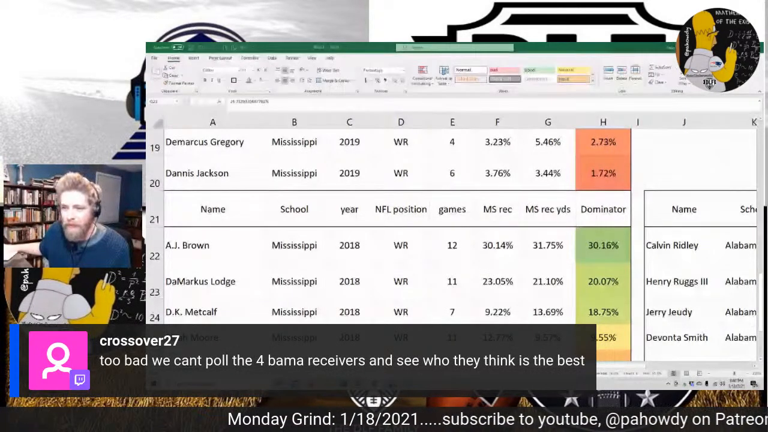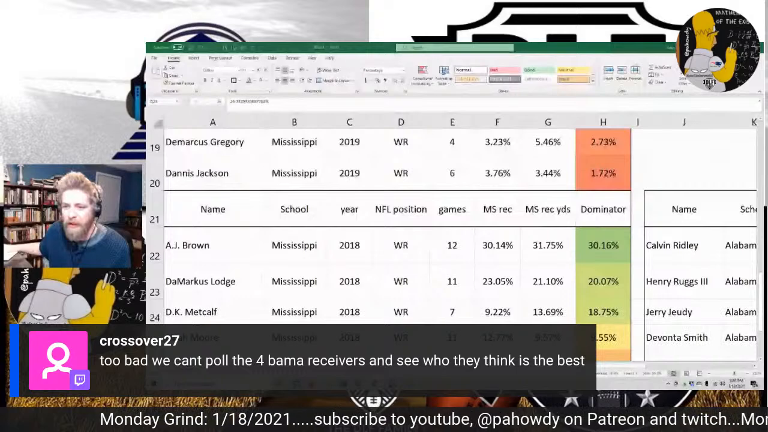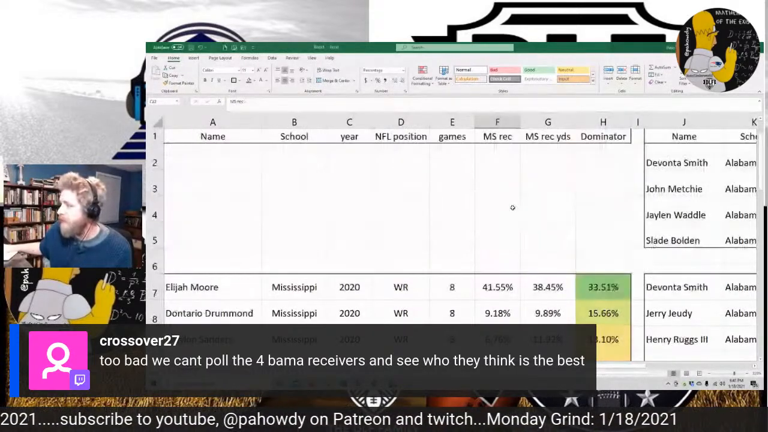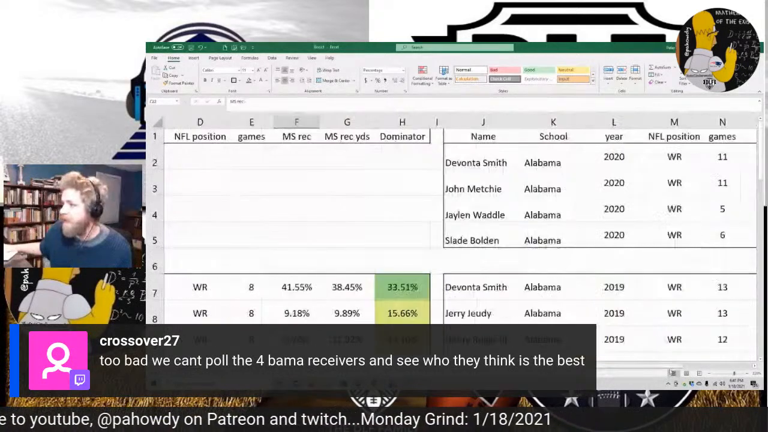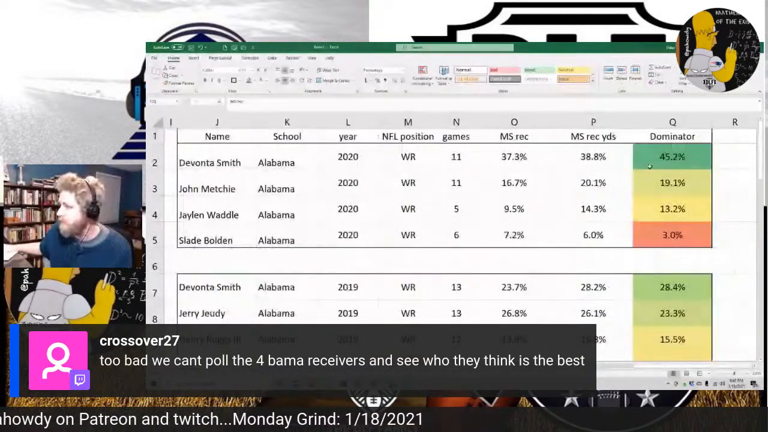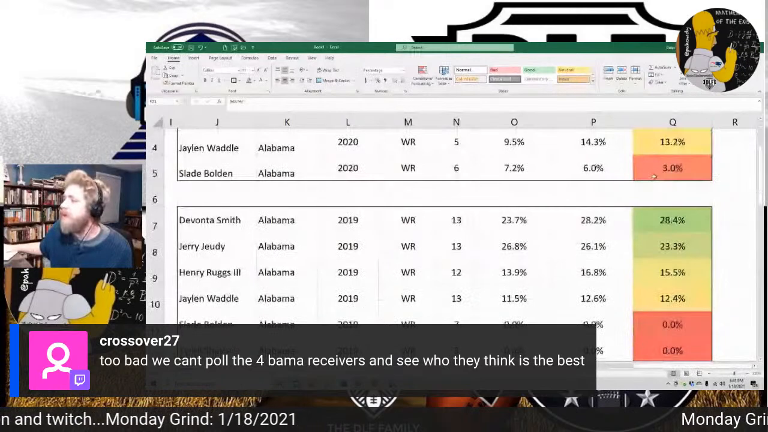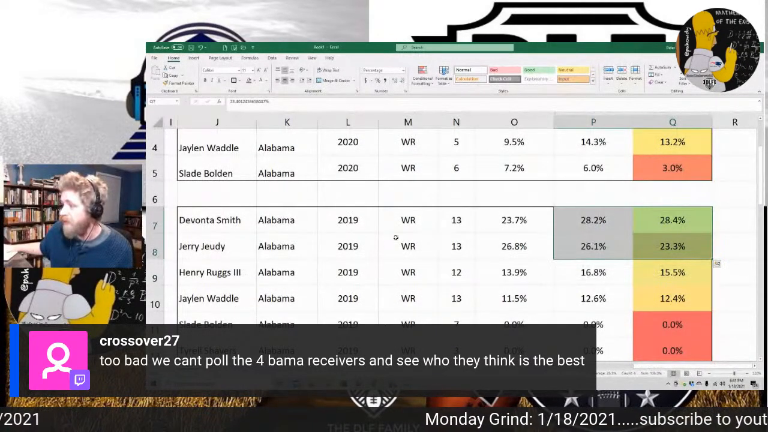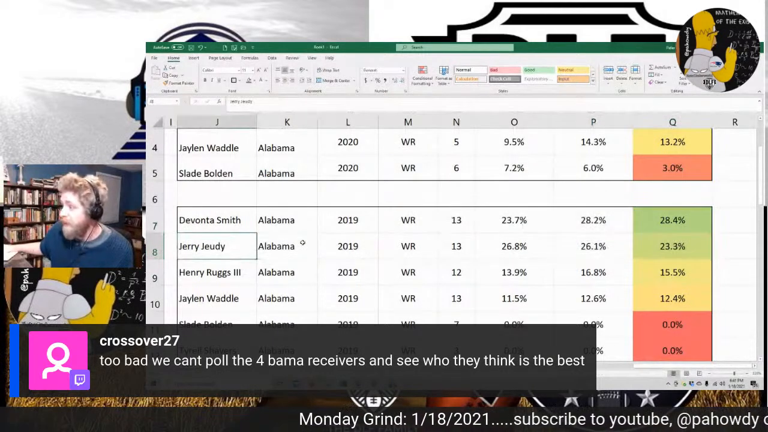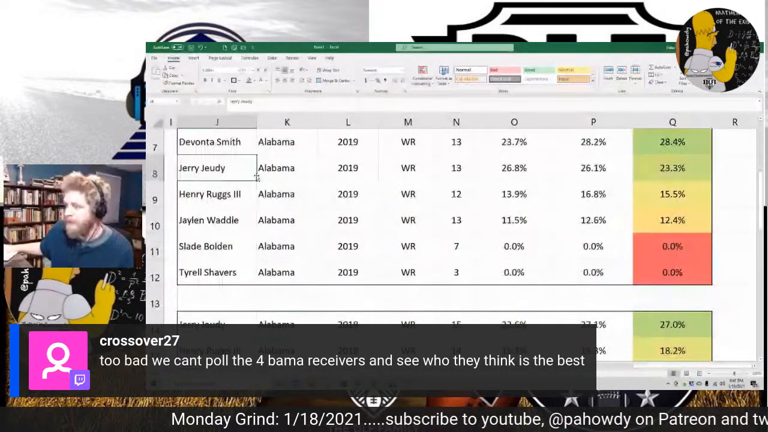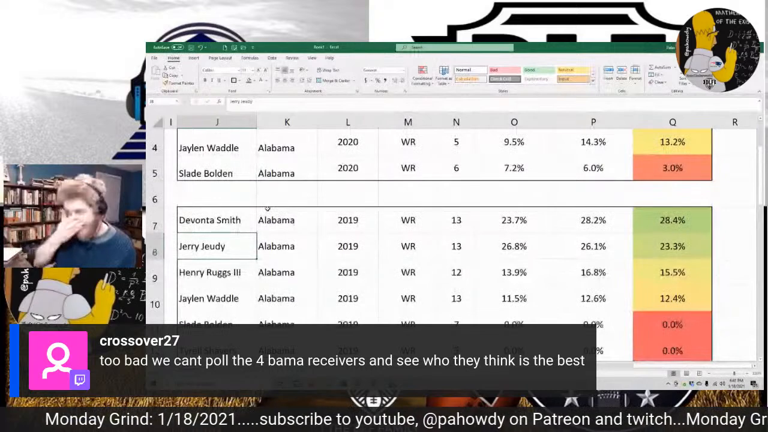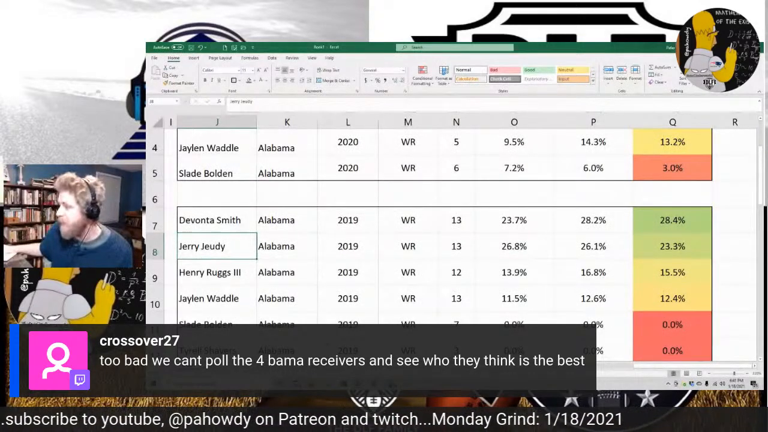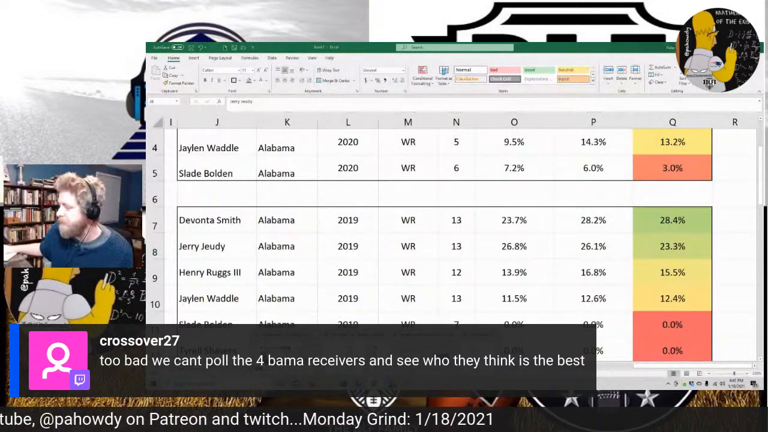We can't pull the four Bama receivers and see who they think is best. Yeah, you can. You literally can. And the only time Devontae Smith was the best one was when none of the others were there. Well, actually, that's unfair. In 2019, he was the leader in market share receiving yards and receiving dominator above Jeudy. But again, Jeudy was, I forget, what, 20? Devontae Smith is 21 or so. I forget what ages they're playing at. I should have pulled that in.